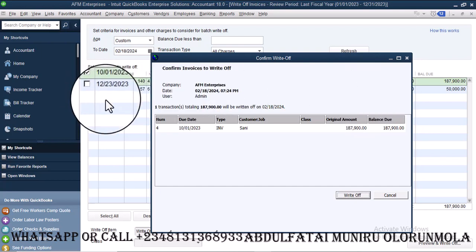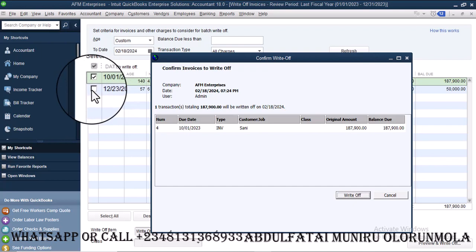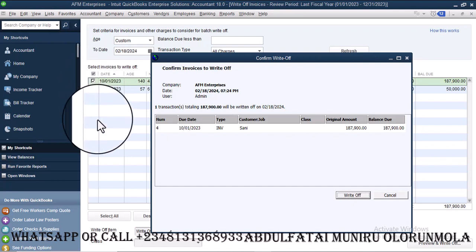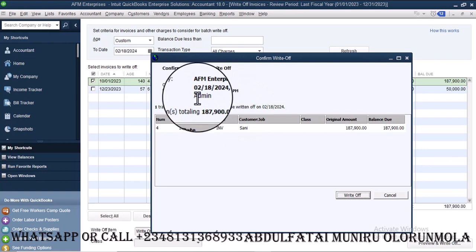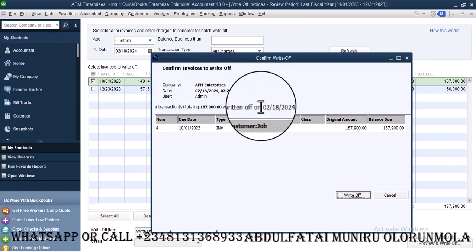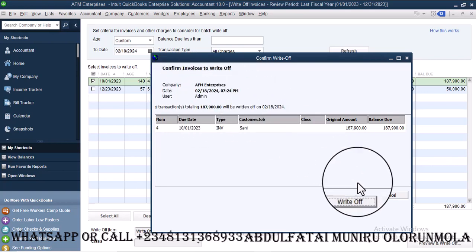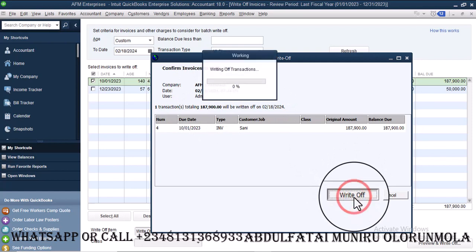But here you see I selected one, where I also have the option to select the two. But there are other ways. If you look at my previous video, how to write off bad debt, that one is only when you want to write off just one invoice. But here I want to show how to write off a group of invoices that we believe are no longer recoverable. So you can see the company totaling 187,000. So you can go ahead and click on write off.